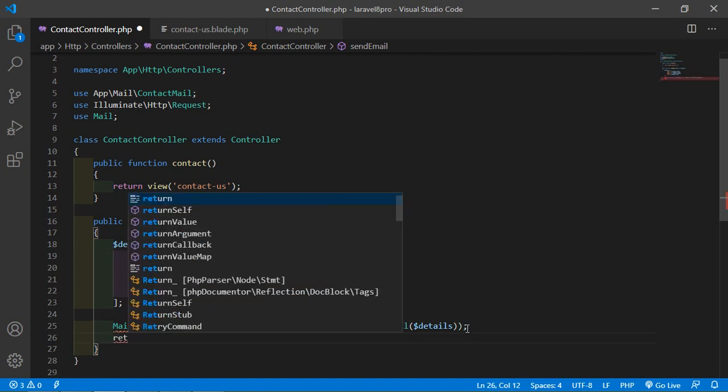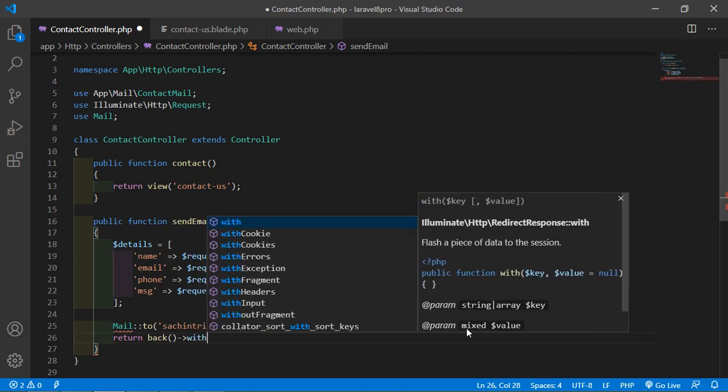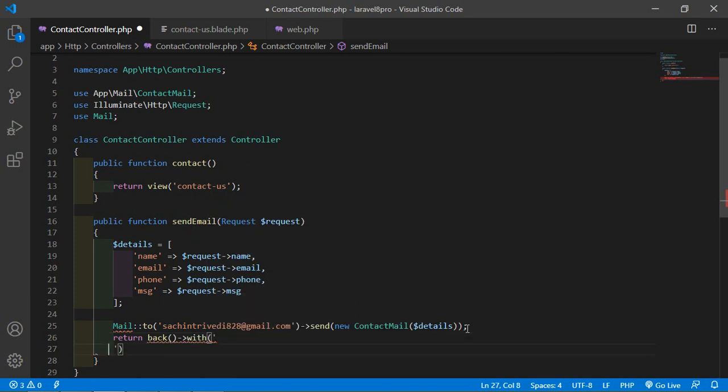Alright, and now return back with a message, so just write here with and pass the key here message_send. And just add here a message: your message has been sent successfully. Alright, now save this file.